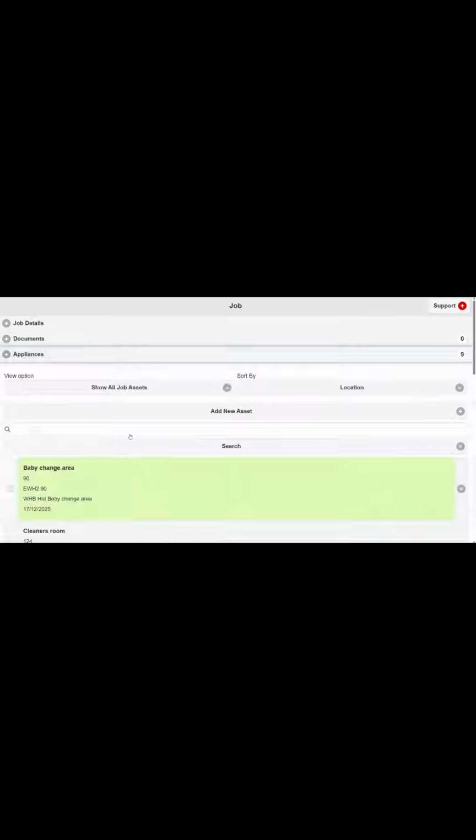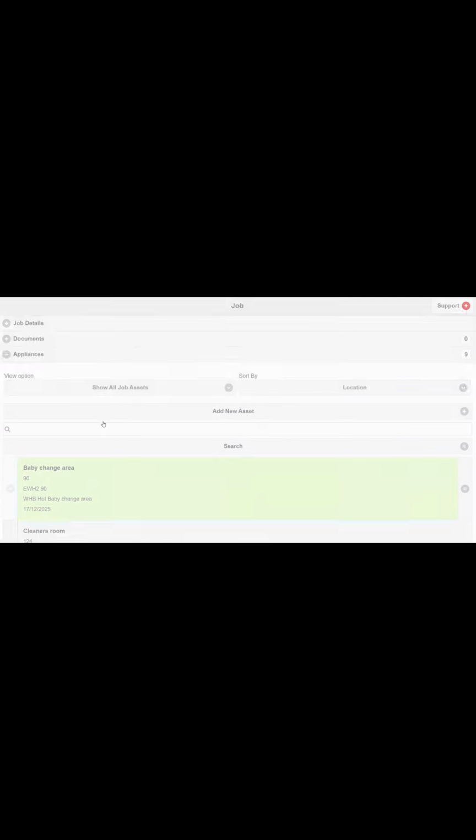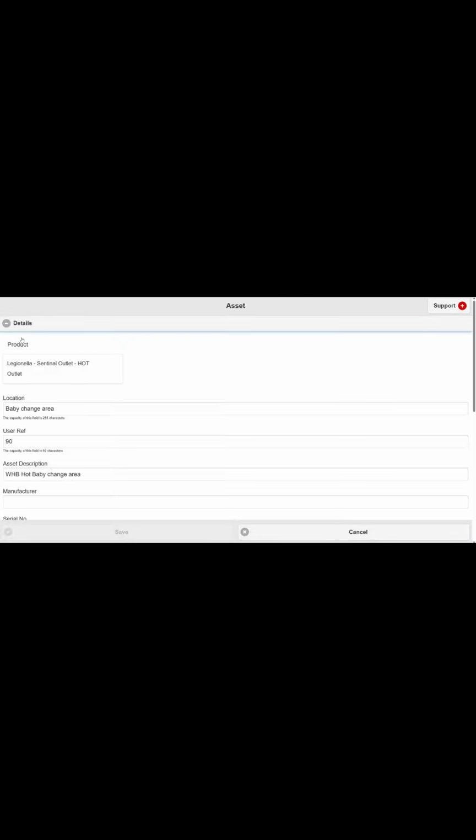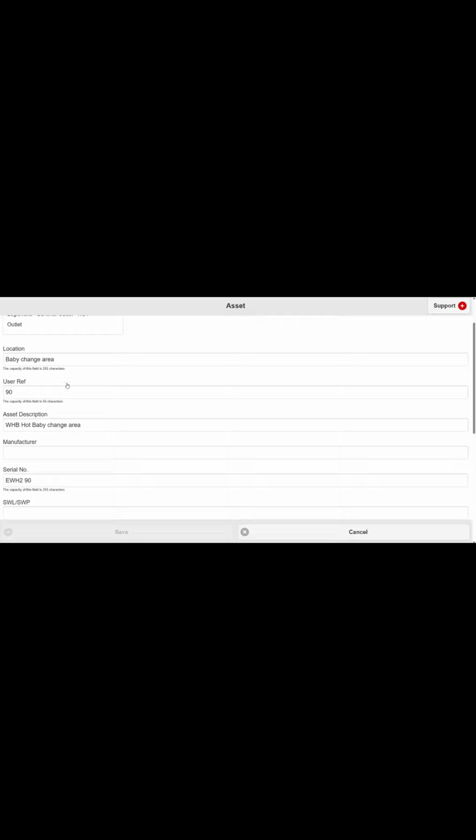Jumping into appliances, you have a few more headers, and these are quite similar to the first ones. The first details header gives you information on that asset. In here, you can actually do things like change the location and change the asset description to better fit your store layout.